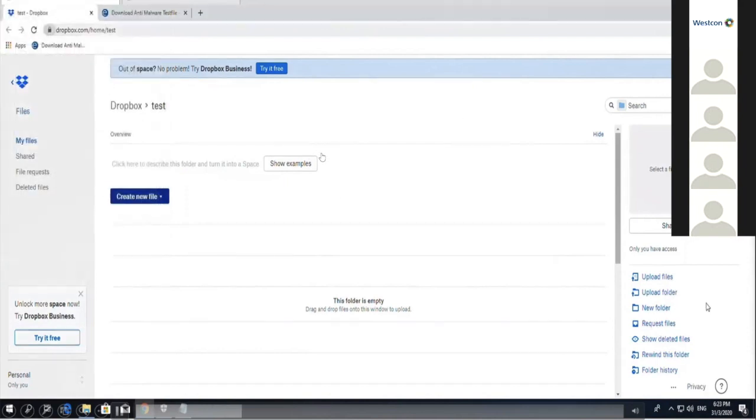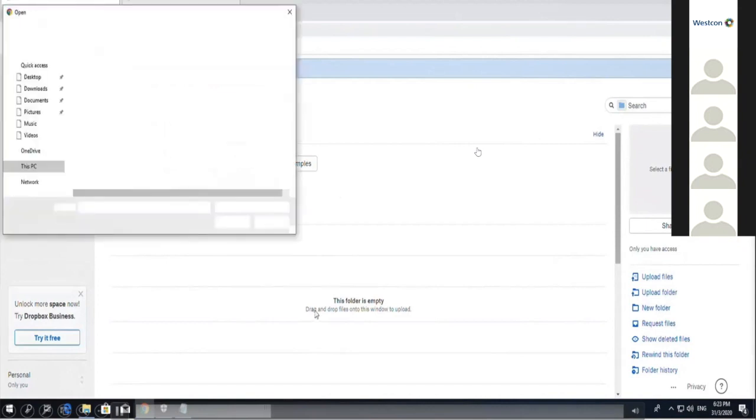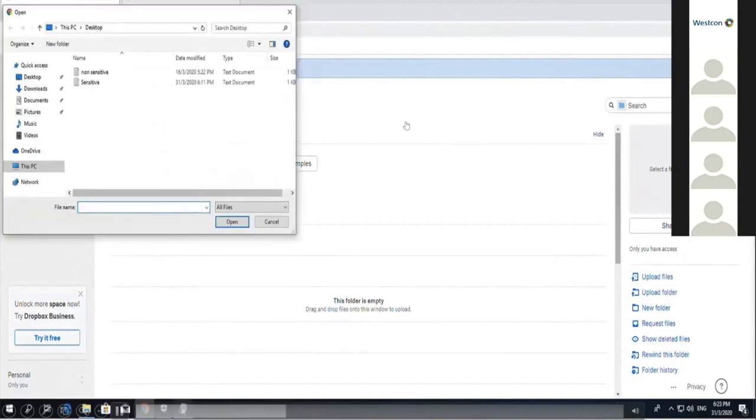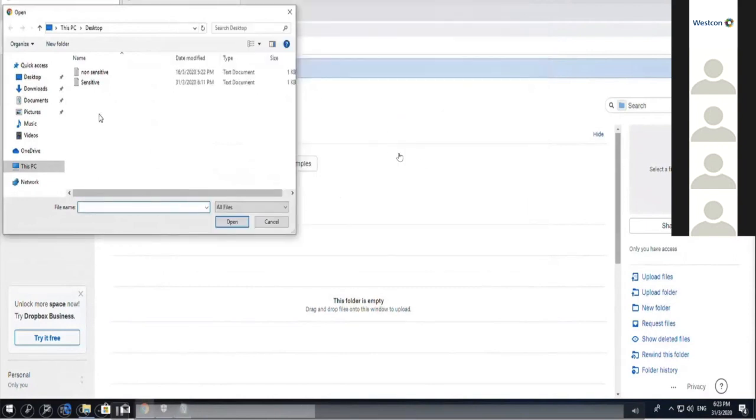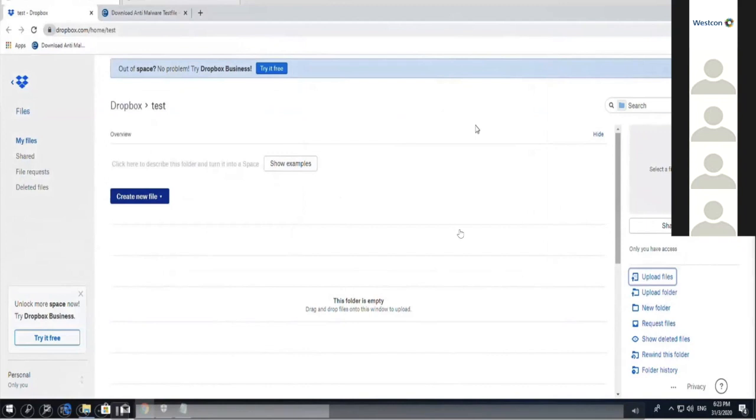So we proceed to upload the file. The same thing: it's a sensitive file containing dummy NRIC information. We upload that to Dropbox and then observe the differences. You see in the bottom right, after a while, it says that it's unable to upload the file. That means somewhere in your security stack, something is blocking that kind of traffic.